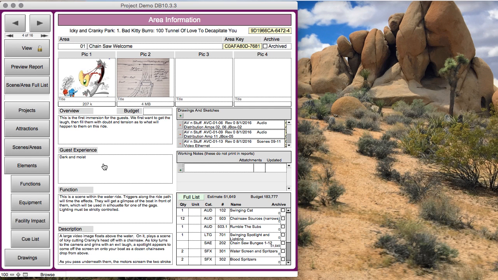And that's basically all you need to know for setting up an area or a scene.